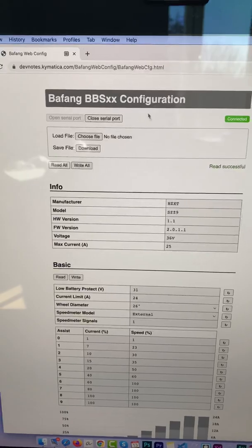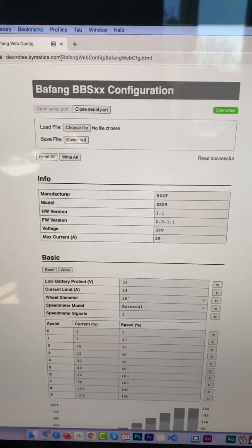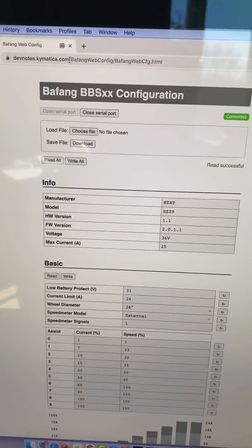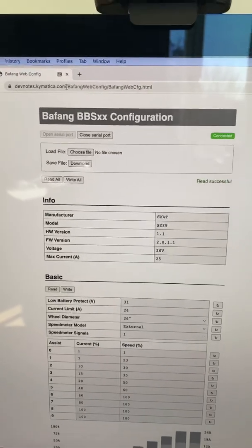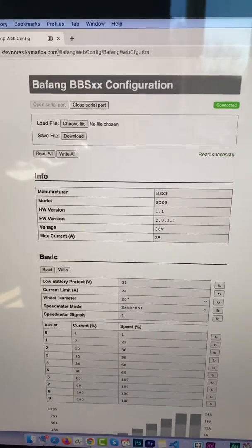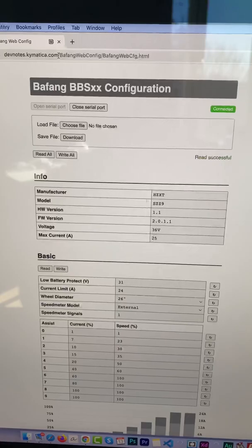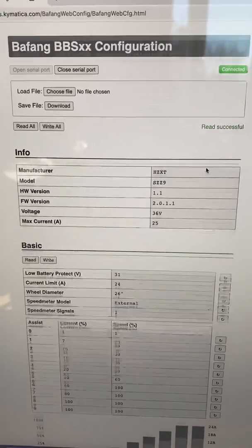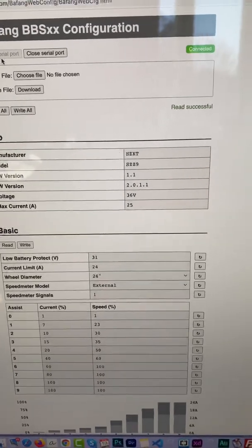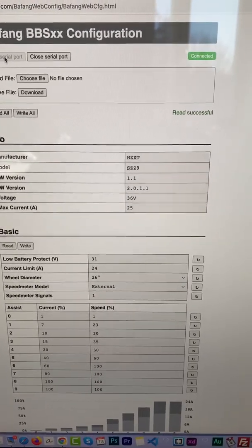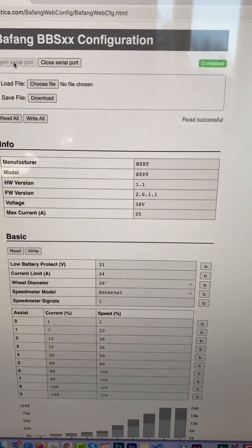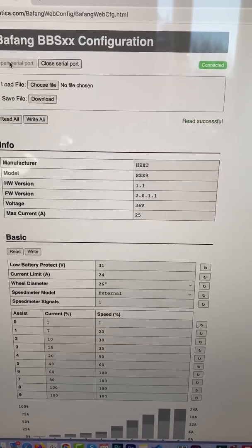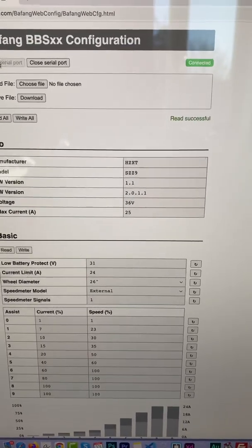I can send you the link if you want to this site, and I'm using Google Chrome here, and it works perfectly fine. I don't need to download a program for this, and we have all the details as you can see. First of all, what I do is I open the serial port.